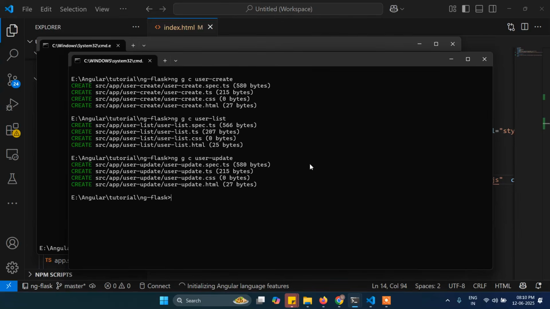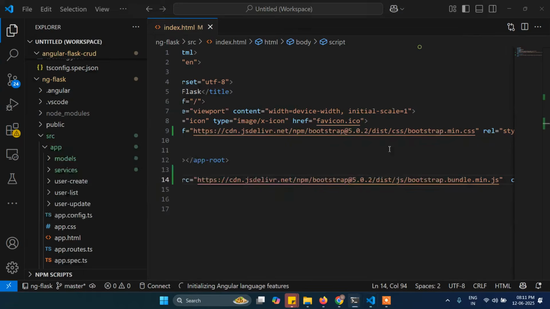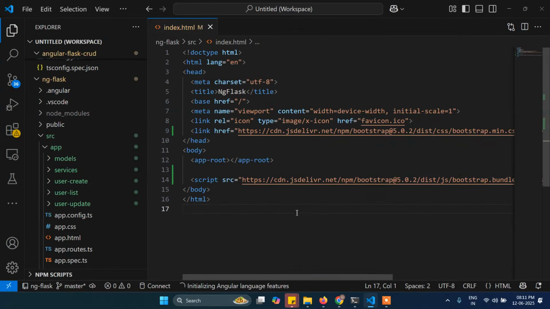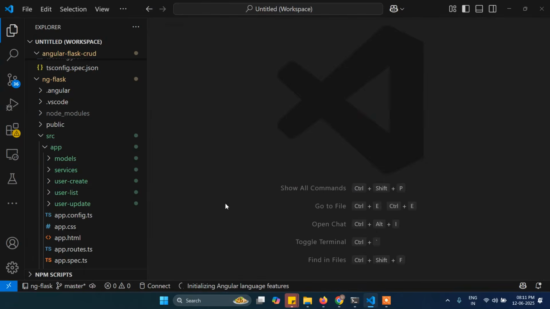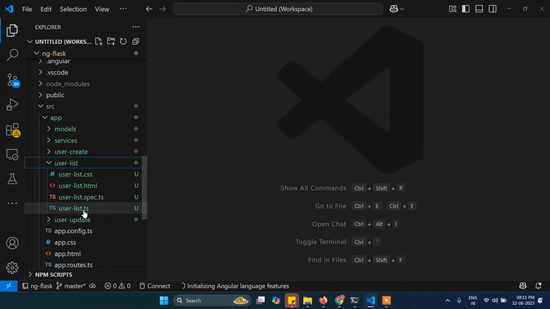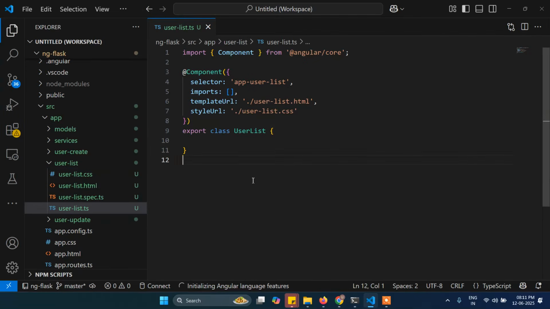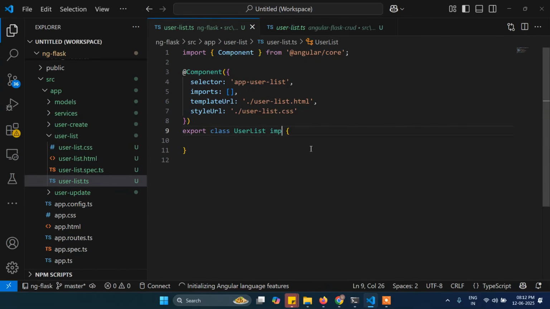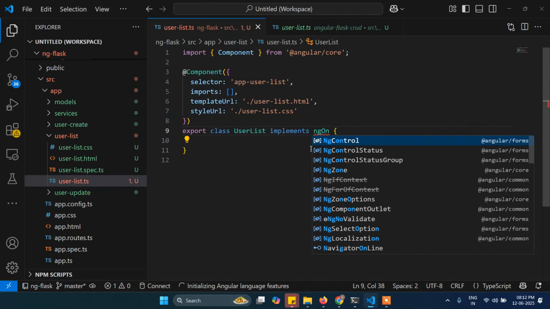Okay, now let's start the server again. So the server is now started. Let's close this, and the next task is to start from user list, because first we will show the data here. So inside user list we will write here implements ngOnInit.